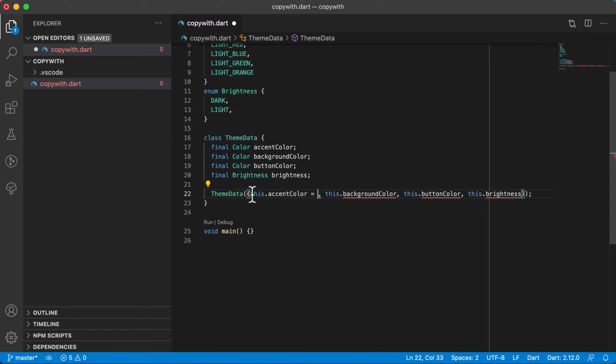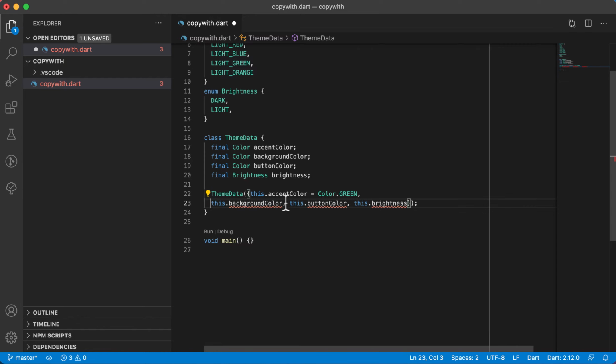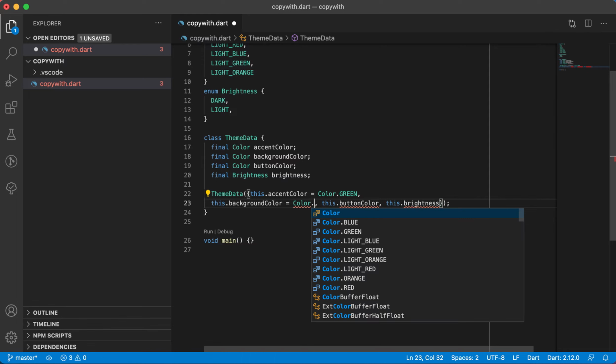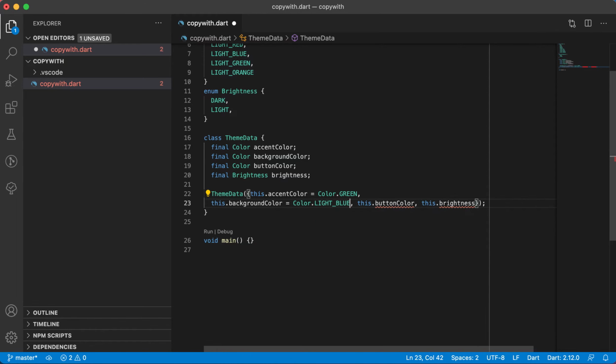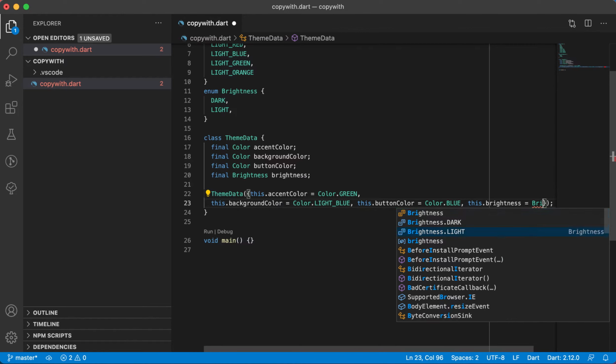So if I leave out the required keyword, it means that I can leave out some of these. But if I initialize them, it's fine, because then it will have a default value automatically. So for the first one, the accent color, let's say the accent color will be green. Let's go to a new line. And the background color will be Colors.lightBlue. The button color will be Colors.blue. And the brightness will be Brightness.light.